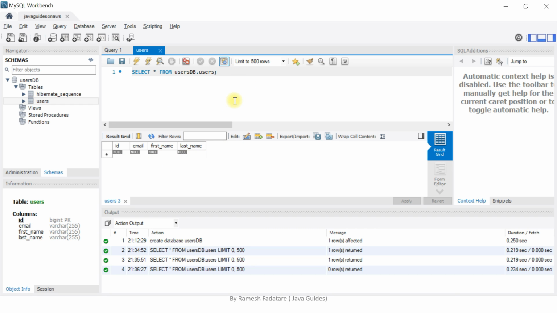Alright guys, we have successfully deployed our Spring Boot MySQL REST API application on AWS Cloud, and we have tested all the REST endpoint URLs using the Postman client.